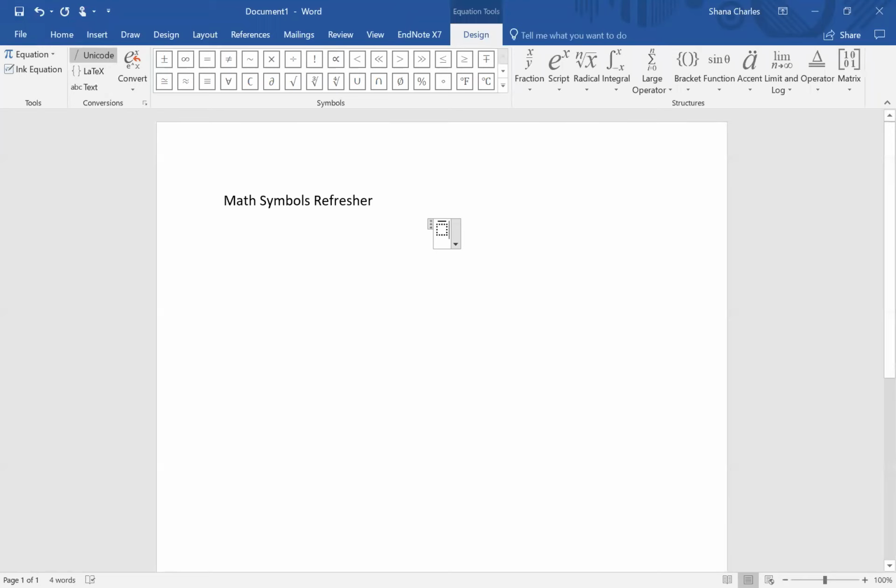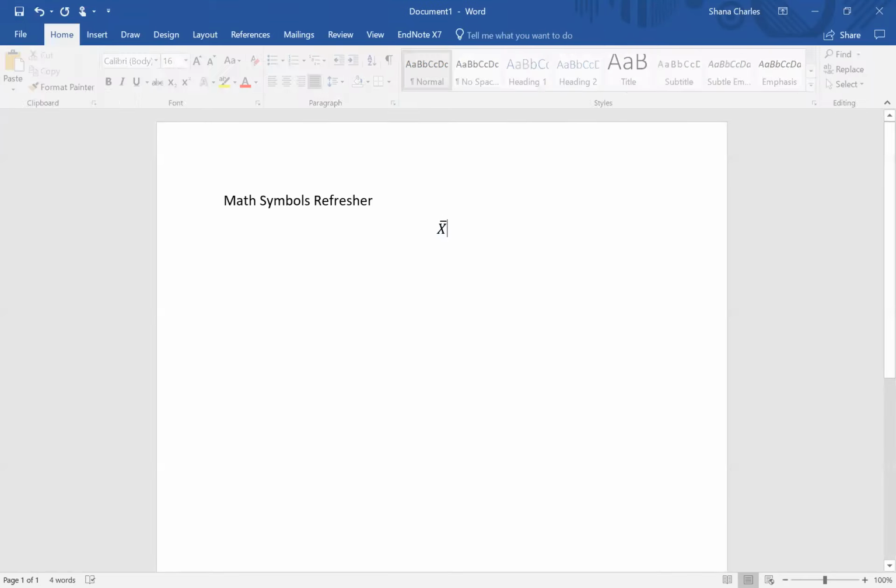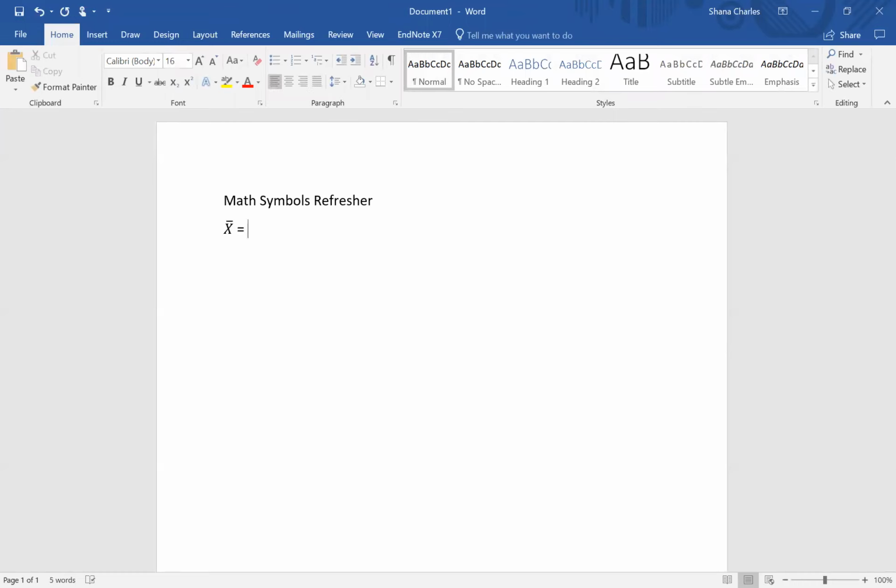So I'm going to click on this square and type in X. And what X bar means, and here I'll use the equal sign, that's just on the keyboard on the top right, X bar is the symbol for mean. That also means average, as we've learned. So whenever you need to write the mean or you see X bar, it's defined as the mean.